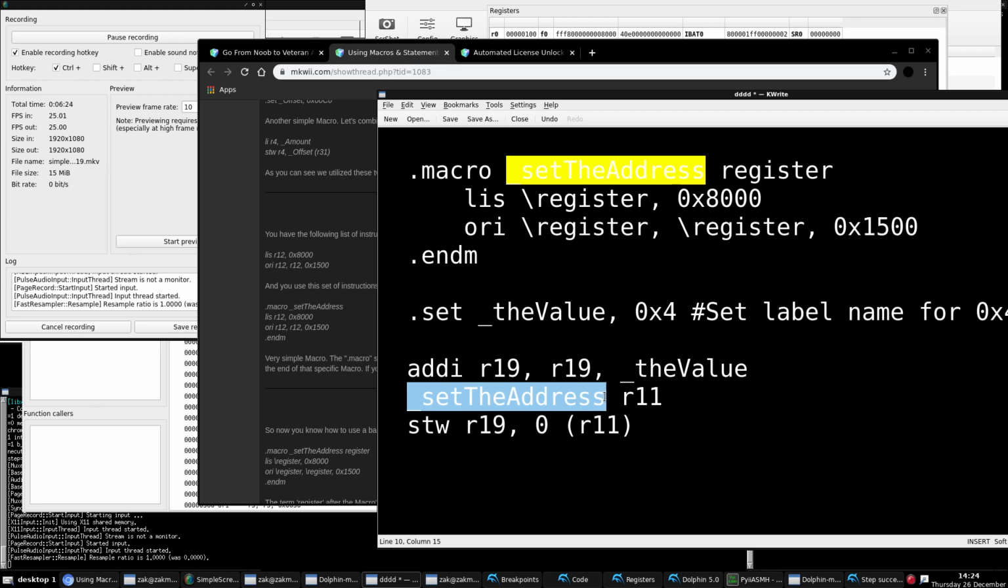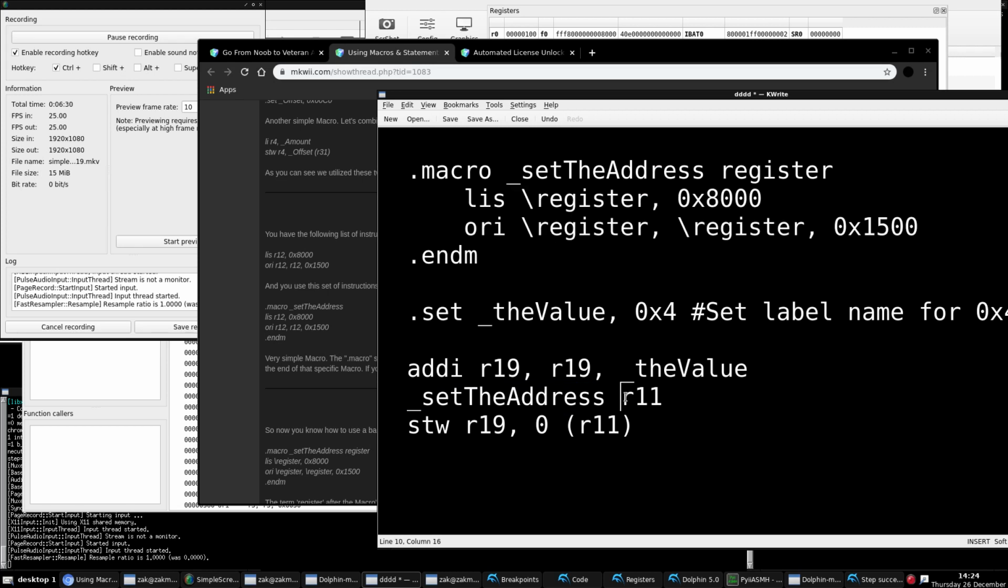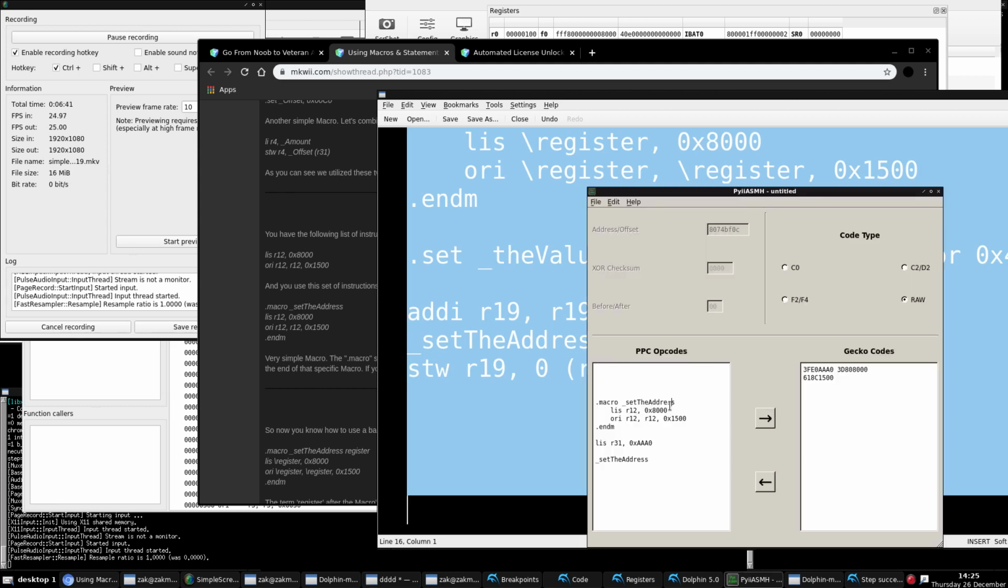Now we're calling a macro, okay? It's going to use these instructions, right? Okay, but it's going to use R11. Notice how R11 is right after the macro name. So essentially, just before we continue any further, I'm going to show you this actually compiles in Python. And all these work in a WeRDGUI as well. And as you can see, it compiles.